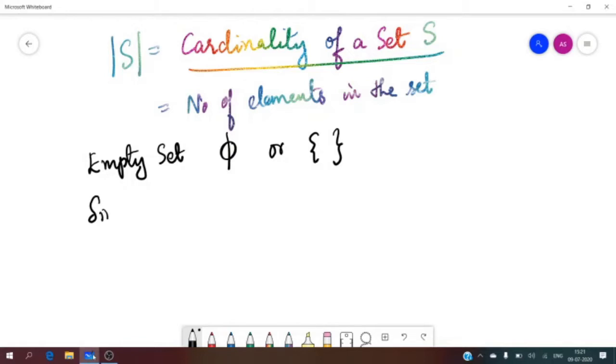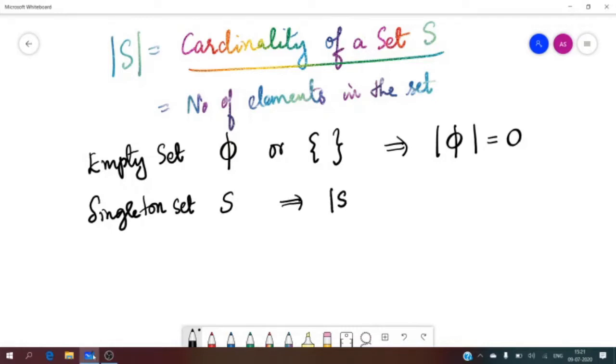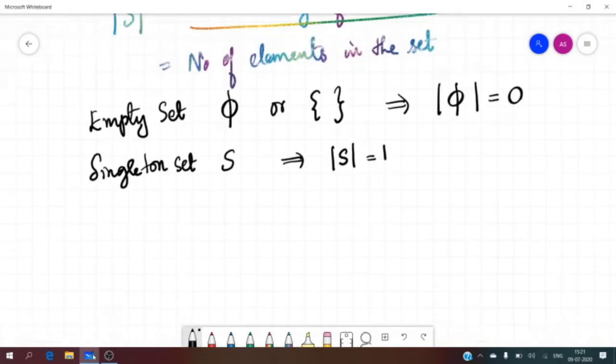A singleton set is a set with exactly one element in it, like this. So it has cardinality 1. Empty set has cardinality 0, whereas a singleton set has cardinality 1. It has only one element in it.